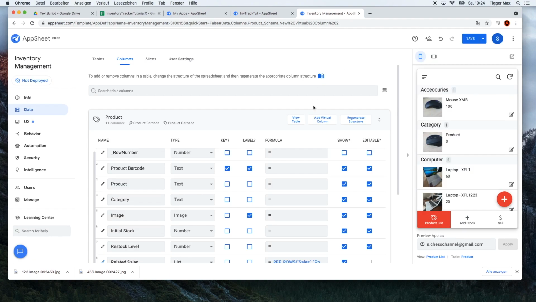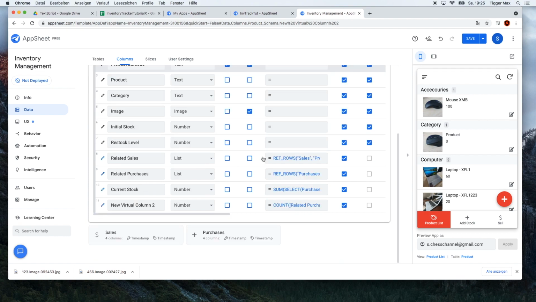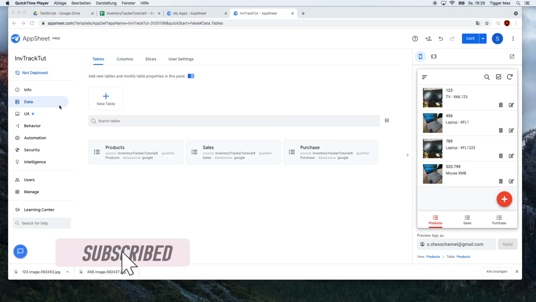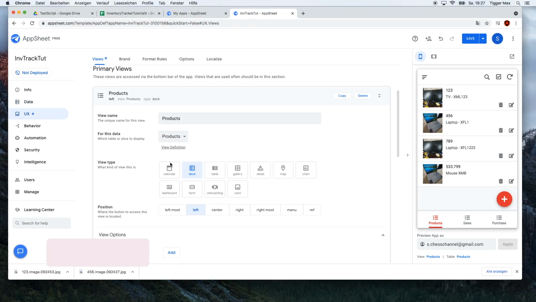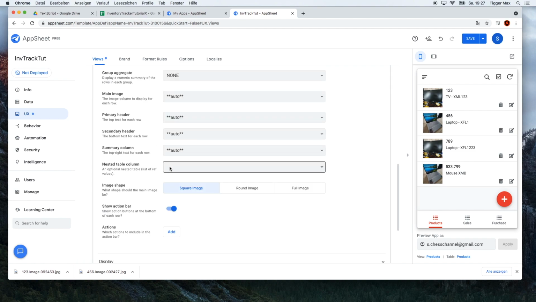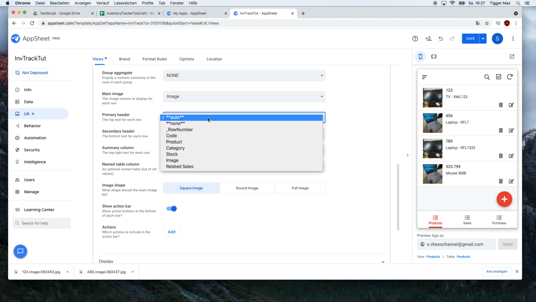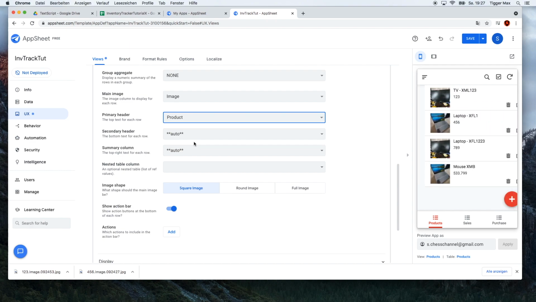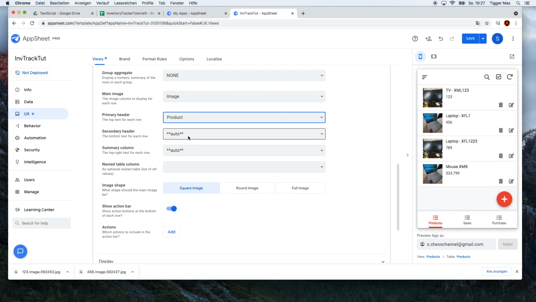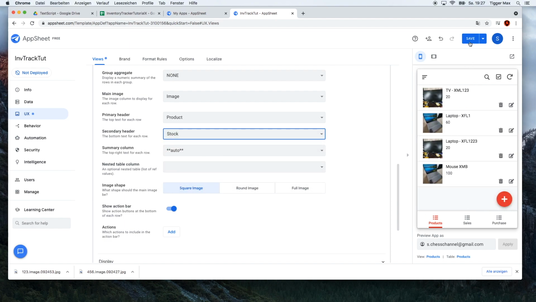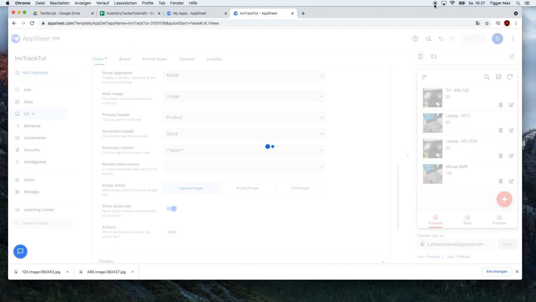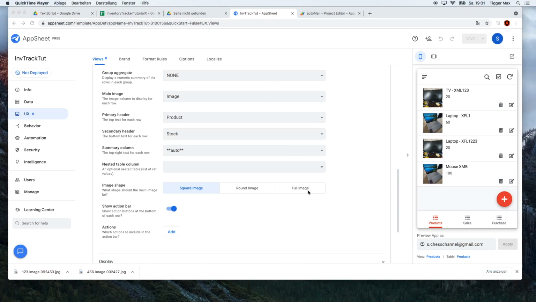And if you save it, just click done. And the last step in this section, what we need to do is just go to UX products and scroll down and choose the main image as an image, the primary header as a product, and the secondary header as a current stock, this one. And after, save it. We're good to go to make our email message system.